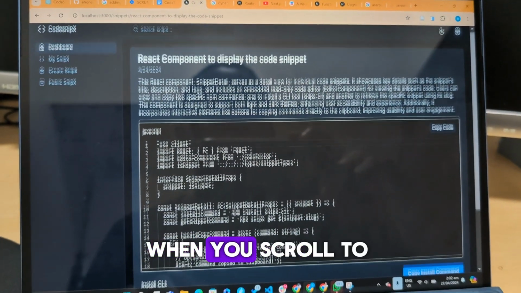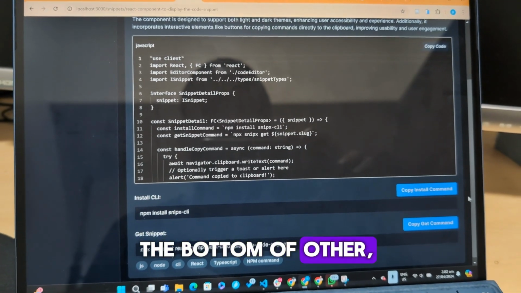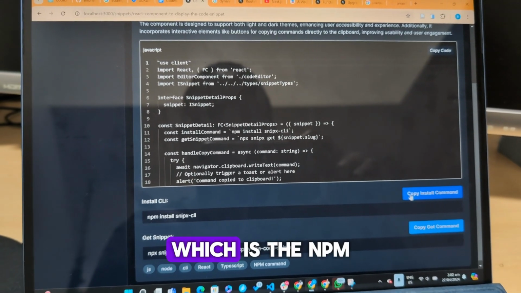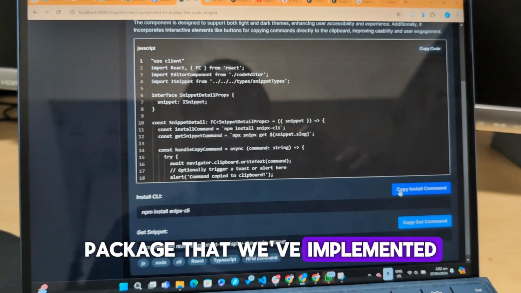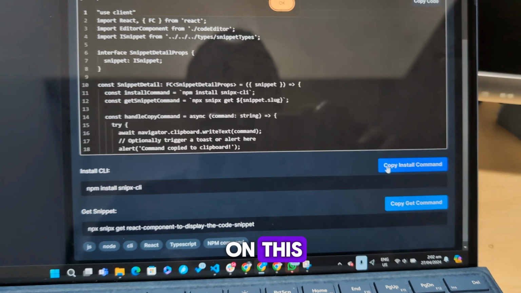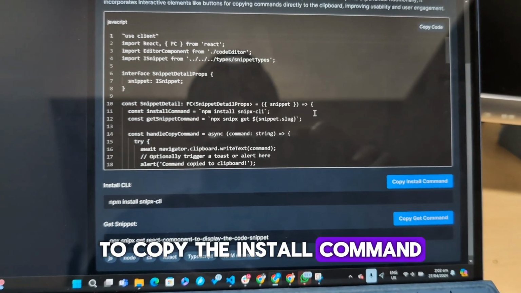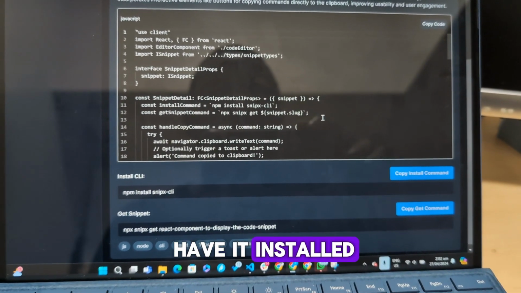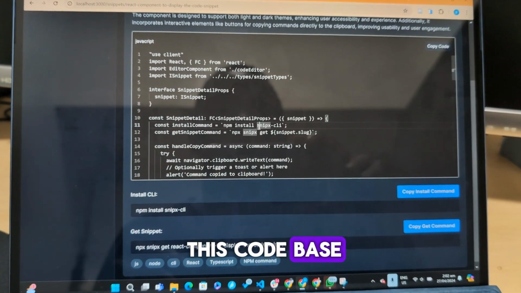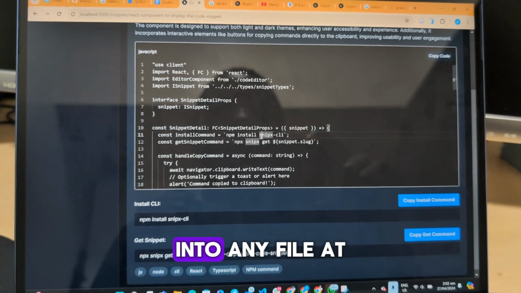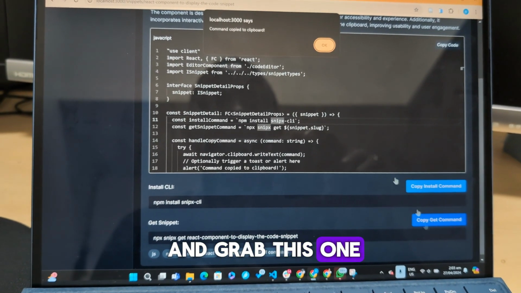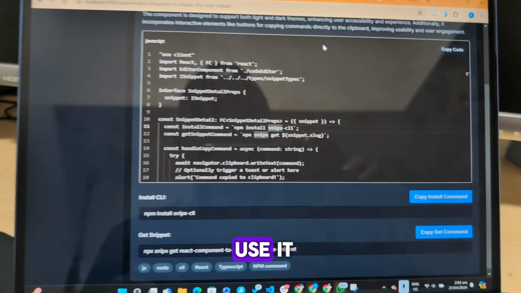Also, when you scroll to the bottom, I've added this part where if you want to use the CLI tool, which is the npm package that we've implemented, and you do not already have it installed, you can click on this to copy the install command. And if you already have it installed, or after installing it, you want to grab this code snippet into any file that you want, you can grab this one over here and go ahead and use it.